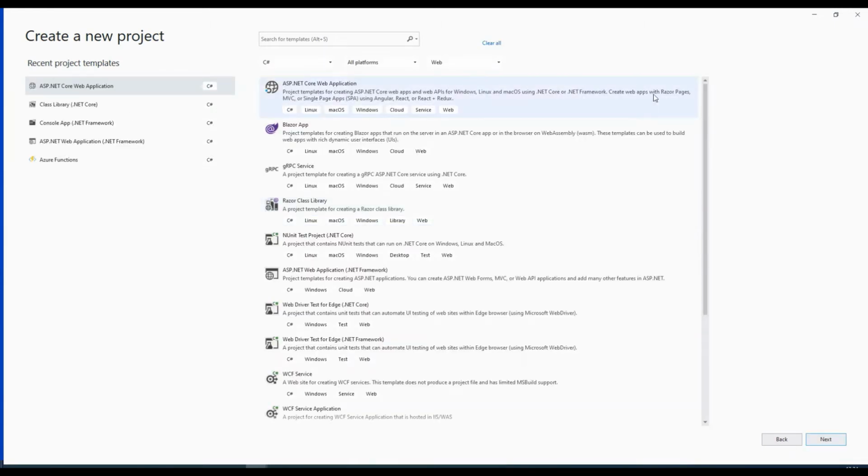Then here you can see ASP.NET Core Web Application, the first option we have over here, right? Recently we have used this kind of project template in Visual Studio 2019. I will show later how to create Azure Functions. First we'll concentrate on ASP.NET Core Web Application. So you click on this and go for next.